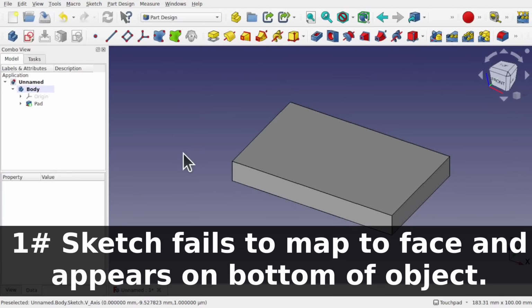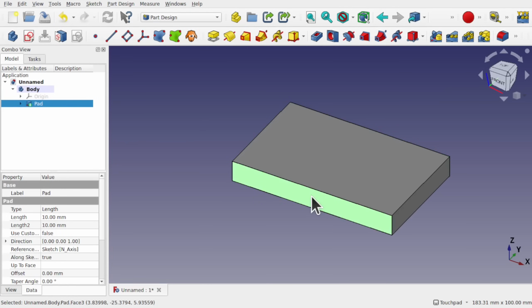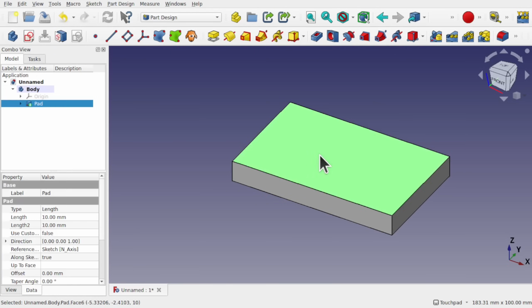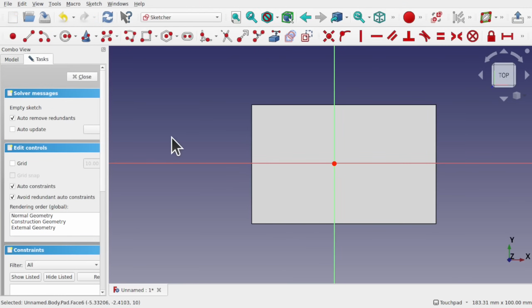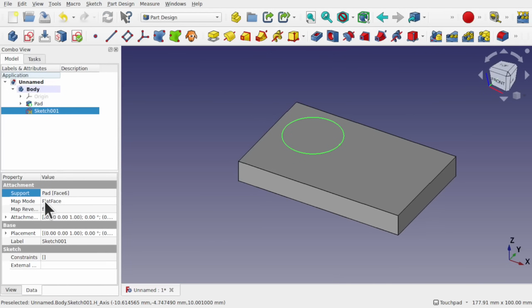So this problem normally happens in the Part Design, and that's when we map a sketch to the face. It's important to remember to select a face rather than double clicking a face. If we double click, we select the whole pad. If I select a face and add a sketch, it's mapped correctly. And if I add some geometry in here, say a circle, we can see when we close, that's mapped on top of that face. You can see on the left hand side, we have the support and the map mode. And you can see it's the face that we selected, face 6 of the pad.